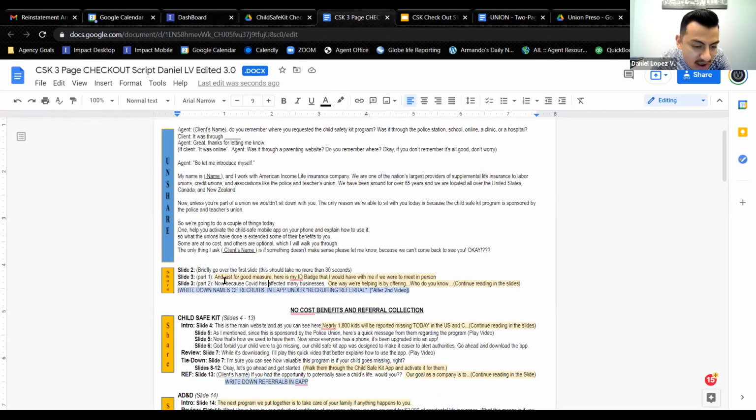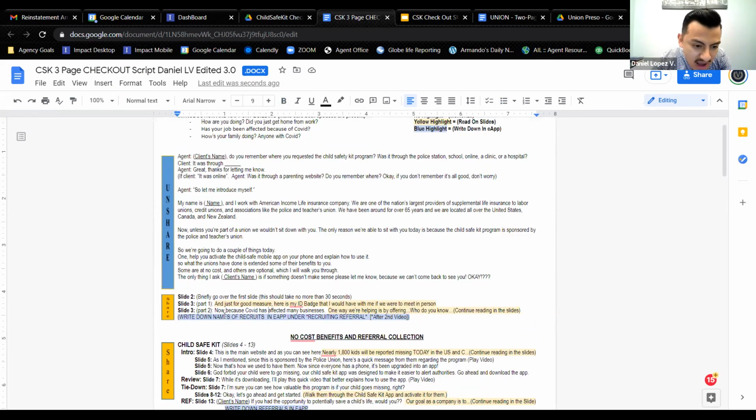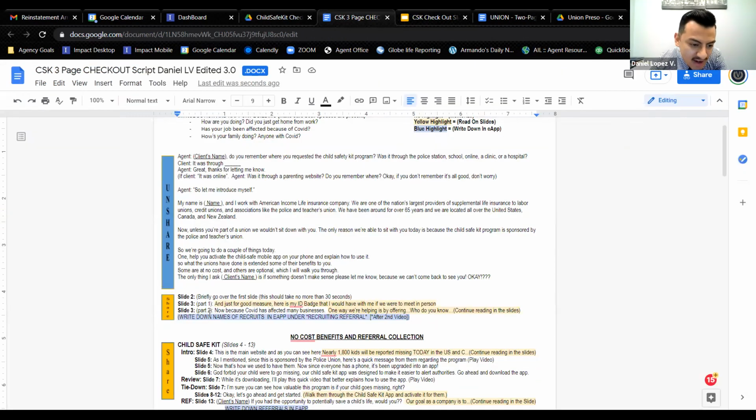It says here, it's in yellow. So what does that mean? We don't have to memorize it because it says, and just for good measure, here's my ID badge that I will have with me if we were to meet. You don't have to memorize it because you're literally reading off the slides. Now for slide number 3, part 2, it's not highlighted, so you have to memorize this part. Now, because COVID has affected many businesses, and then highlight it.